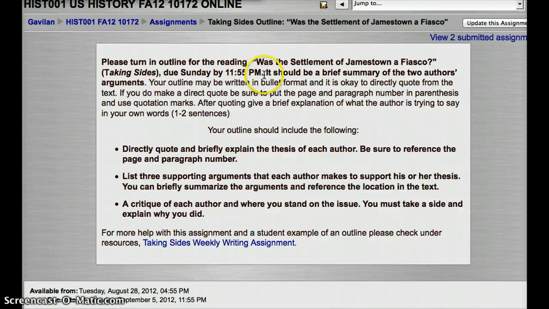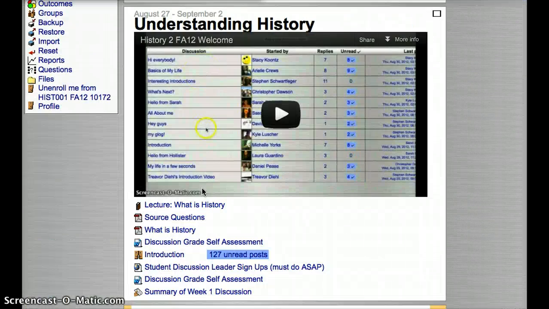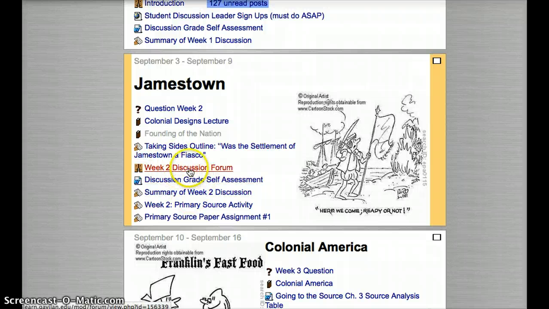Taking Sides. This should actually be due Wednesday. I'm sorry, Wednesday by 11:55 p.m. I will switch that right away, and you will upload it before you start your discussions. Then after you've read the Taking Sides assignment, you'll go to your groups and participate in your group's discussions with the questions that your discussion leader has set.